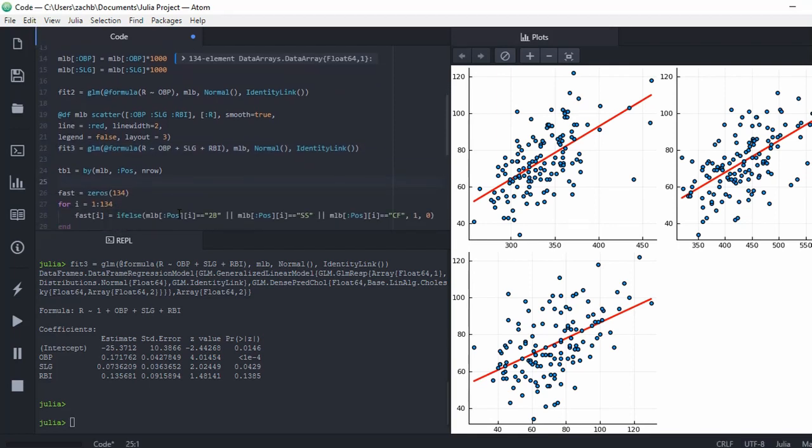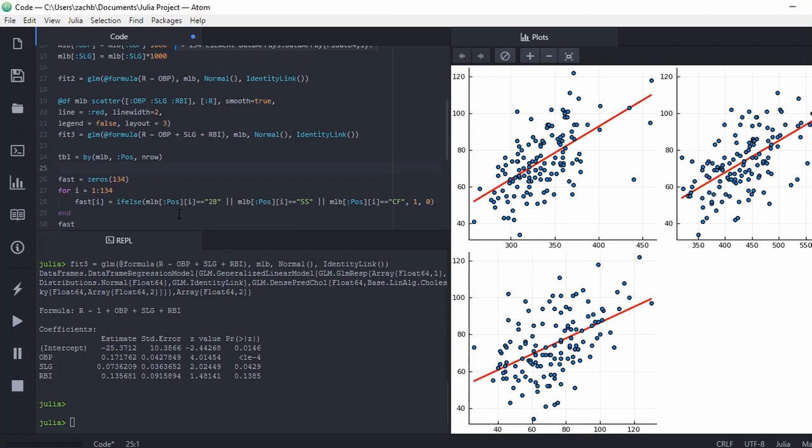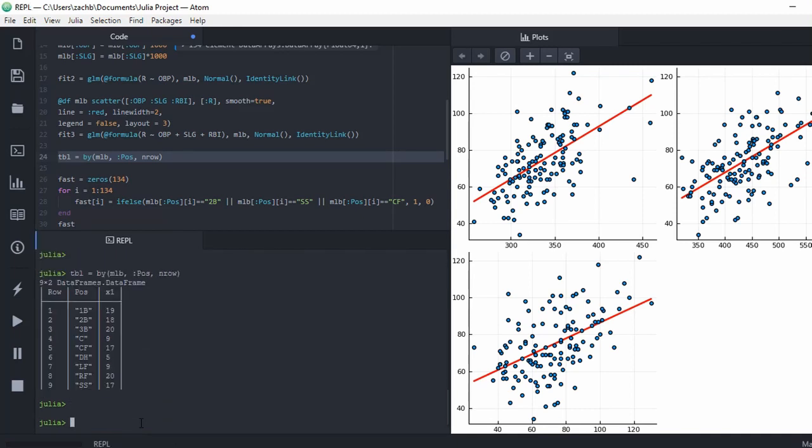Next what we're going to do is look at a categorical variable. The variable that I chose was the position, and we can see from this table what the positions are. So we have first base, second base, third base, catcher, center field, DH, left field, right field, shortstop. And this column shows how many times those positions are in the data set.